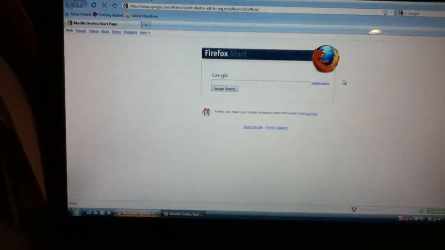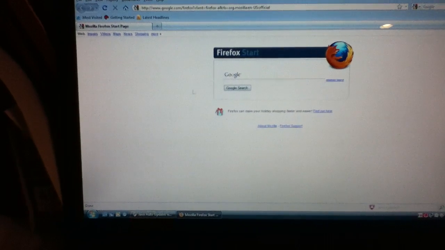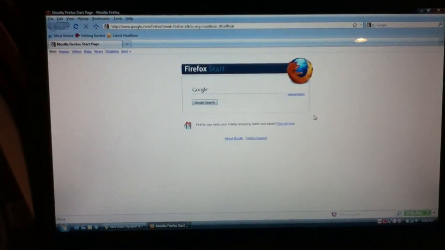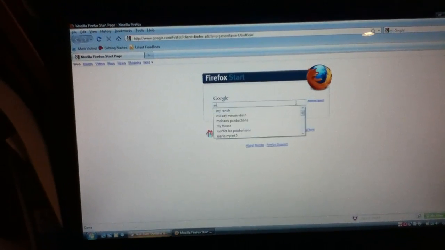If you have Internet Explorer, that's up to you if you want to go on it or not. So, for example, think about the background you want to post. For example, I'm doing Mickey Mouse.